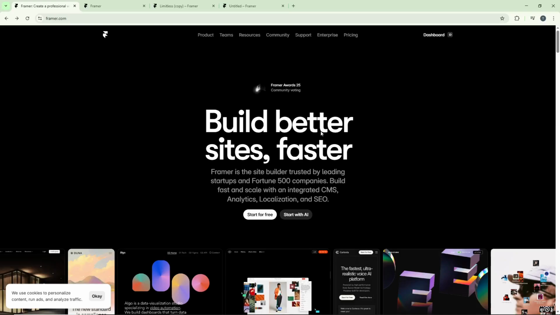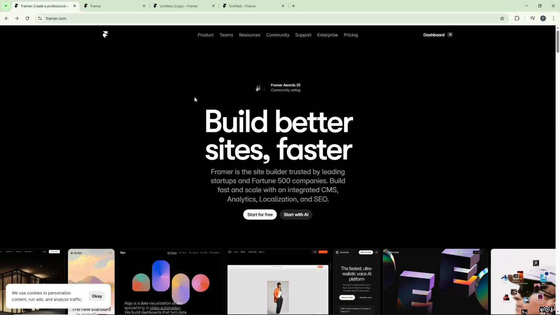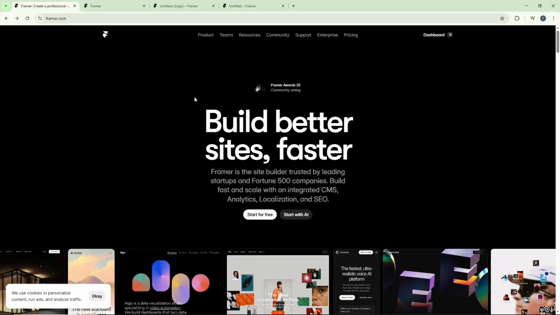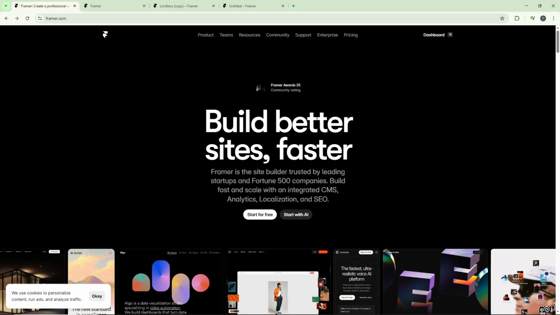Today I'm going to teach you how to upload custom fonts in Framer. This is a fantastic way to personalize your website design and maintain brand consistency by using your unique typography across your projects. First, you'll want to navigate to framer.com in your web browser.